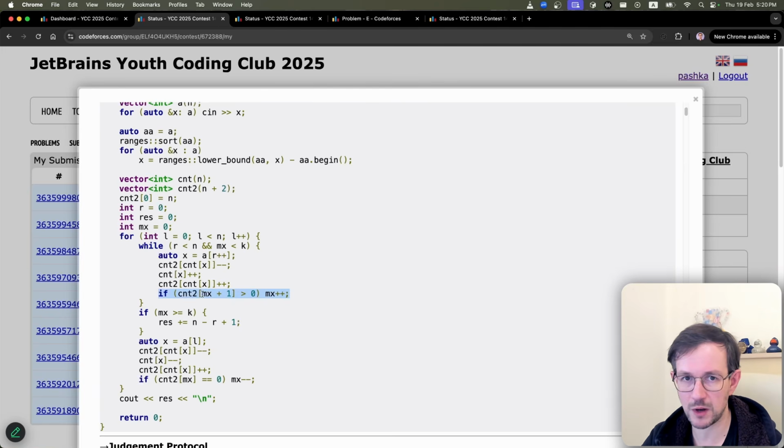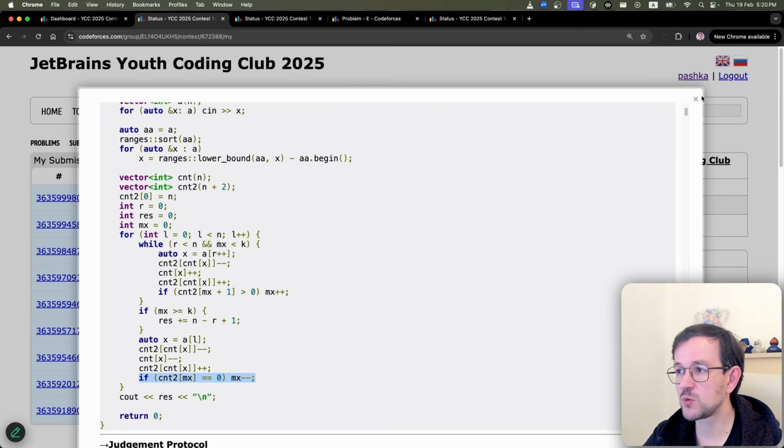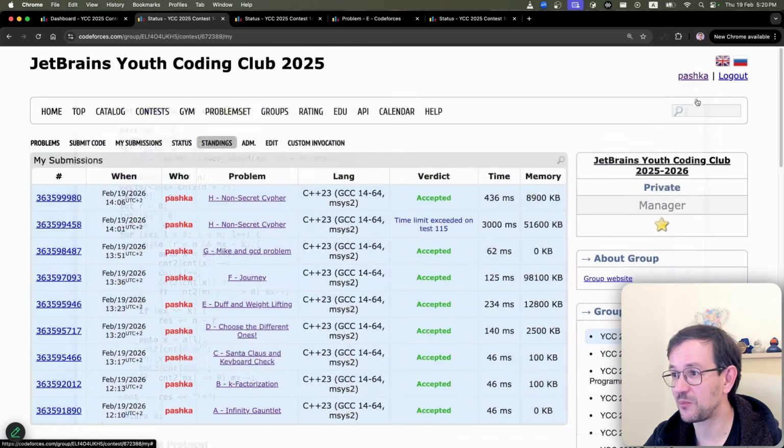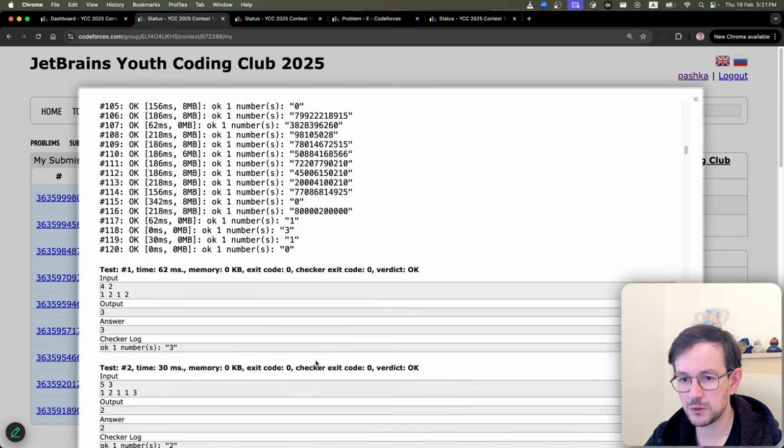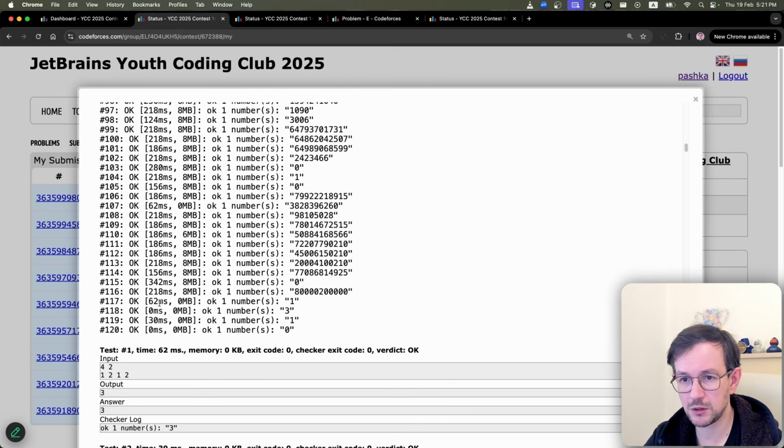Maximum can be changed by only one because of how the problem works. So I don't care about this. And here I remove an element. Again, I remove it from the second counter, update, put it back to the second counter, update maximum. Okay. After that, it's much faster. It's half a second, at least 6 times faster than the previous one. So, okay, test 115. Let me look. Yeah, it's even faster, you can see.